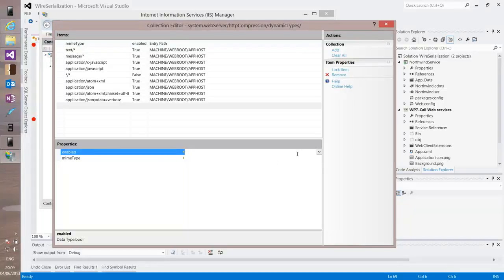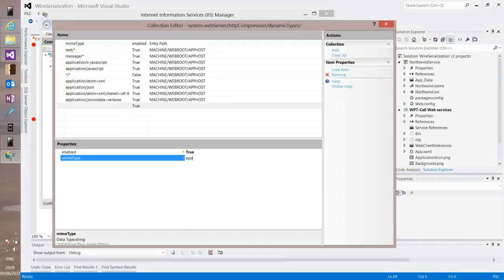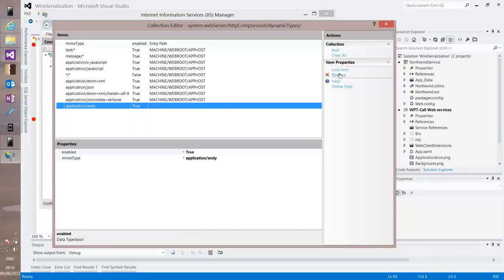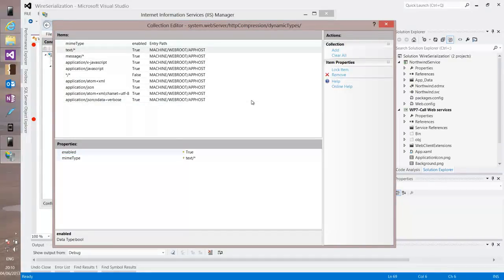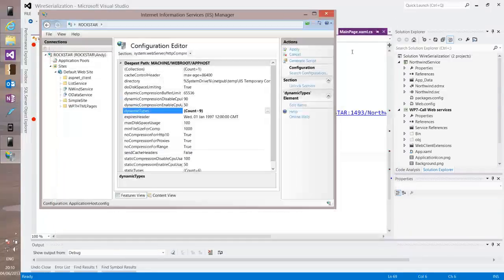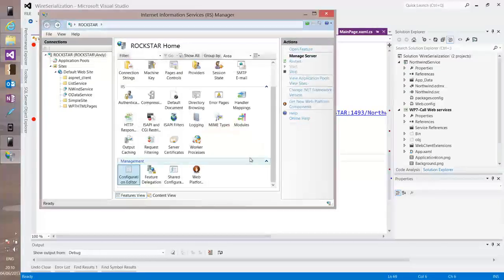And you could add types like this. You simply say, yeah, okay, I'm going to enable it to true, and then you put in the application, and then you put in the MIME type of whatever it is. I'll do a dummy one. So there we go, and then I'll remove it again. So this is all the moving parts. And then, having done all that, I'm not going to save that because I haven't changed anything. So that's the IIS side of things.